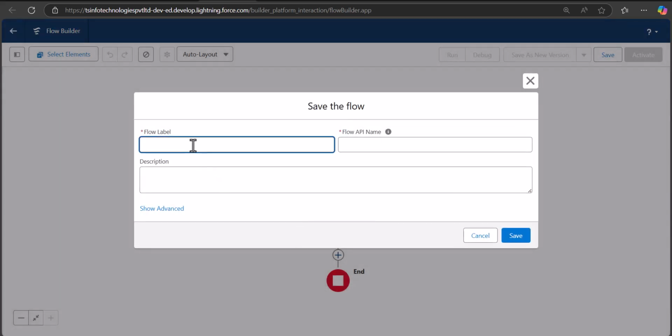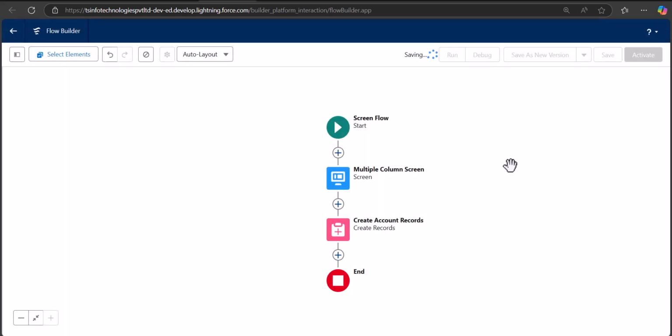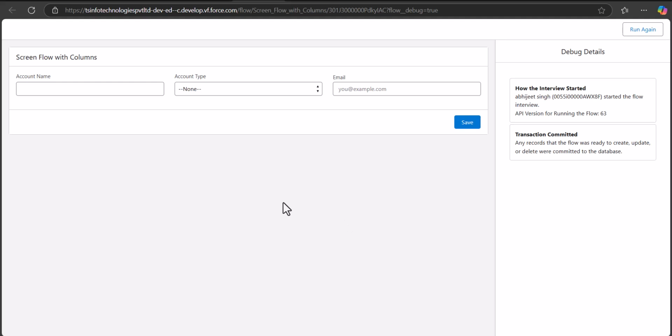I'm going to label it as screen flow with columns, and the flow API name will be autofilled, and here we will click on the save button. So now as we click on the debug button, and here we'll click on run, and here you will see the input fields that we have defined in the flow are displayed in the columns. So this is how you can add multiple columns in the Salesforce screen flow.